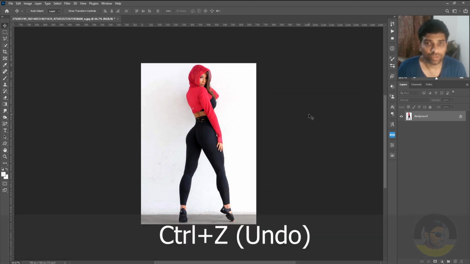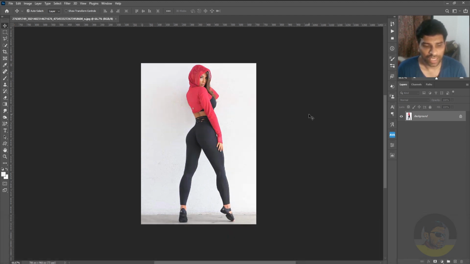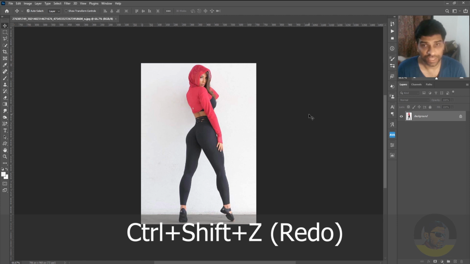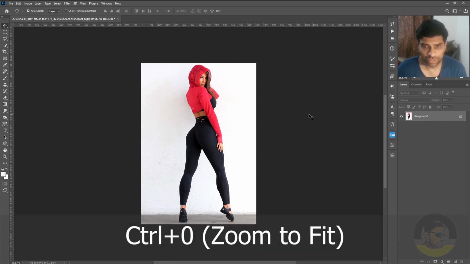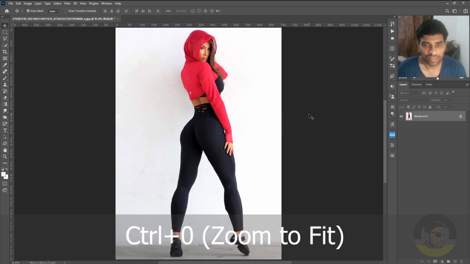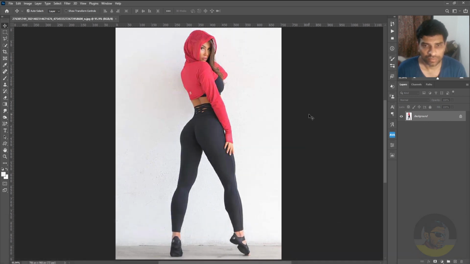If I press Ctrl Z now to undo our levels adjustment, here was the before, and if I press Ctrl Shift Z for redo, here's the after. Let me just press Ctrl 0 to zoom in to fit. Here's the before, here's the after.